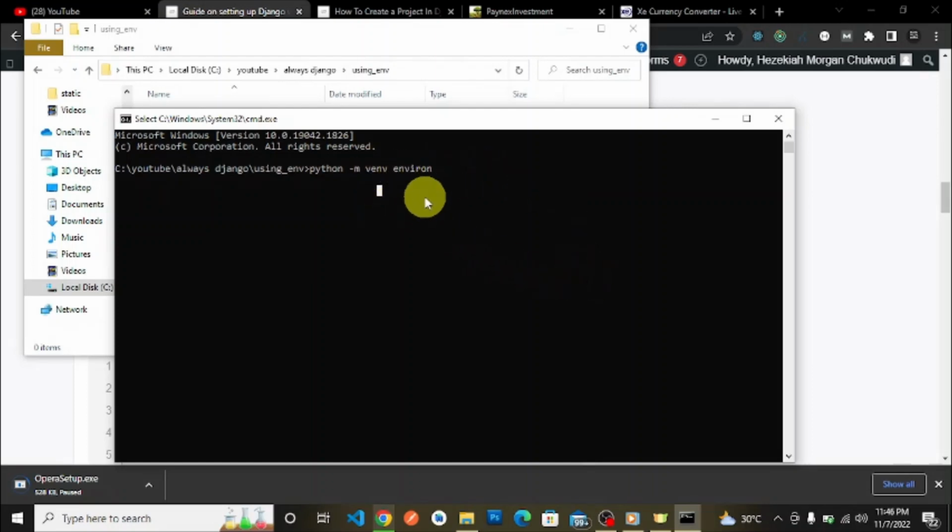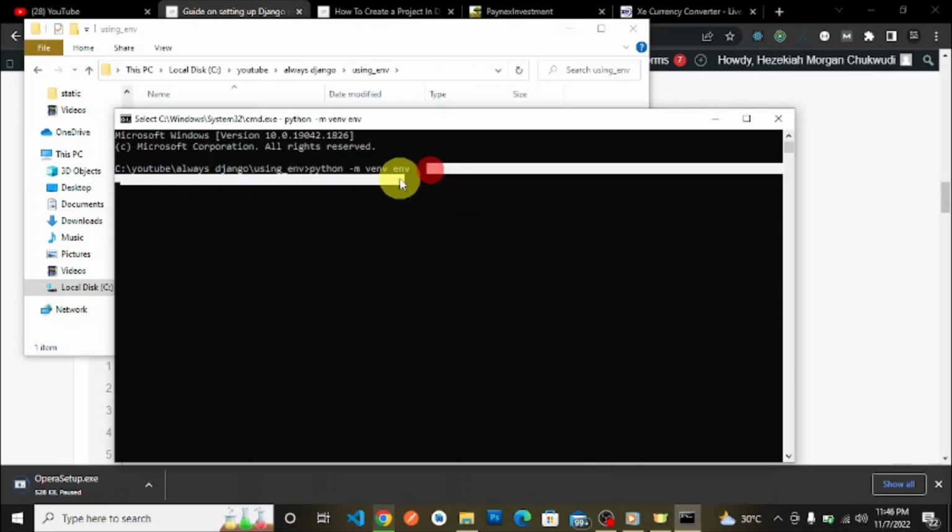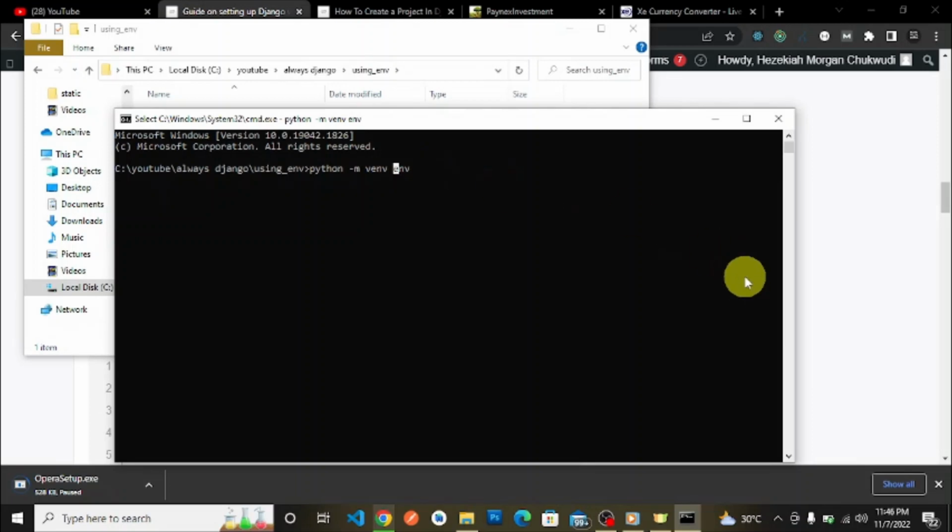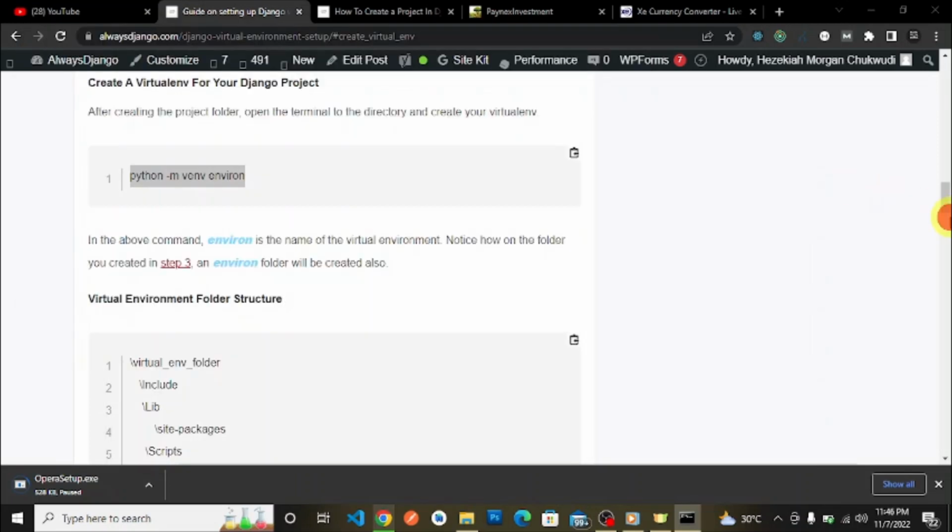Create a virtual environment for me. What's the name of the virtual environment? This is the name of the virtual environment, and it can really be anything you want. Maybe you want to name it environ, maybe venv, maybe py, anything. But generally, I've seen most developers name it env. So let's just go with the general convention and name it env. This env here will be the name of your virtual environment.